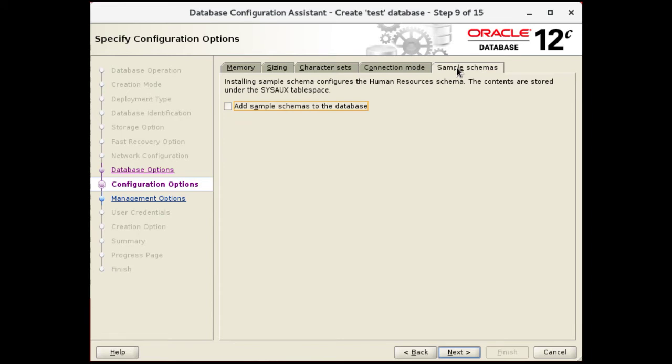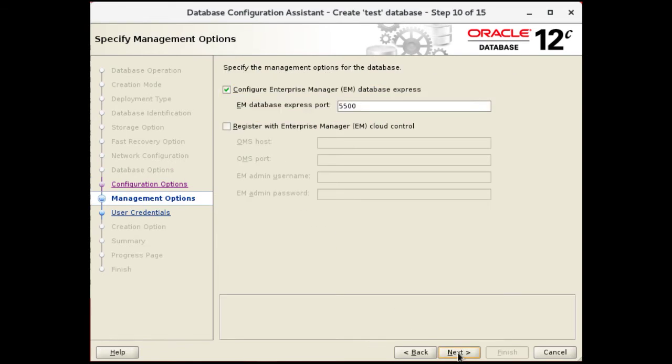And last but not least, the sample schemas. Let's add the sample schemas to this database. And now let's click on Next. Let's configure the Enterprise Manager to use port 5500, and we are going to skip the register with the Enterprise Manager for the time being. Let's click Next when done.